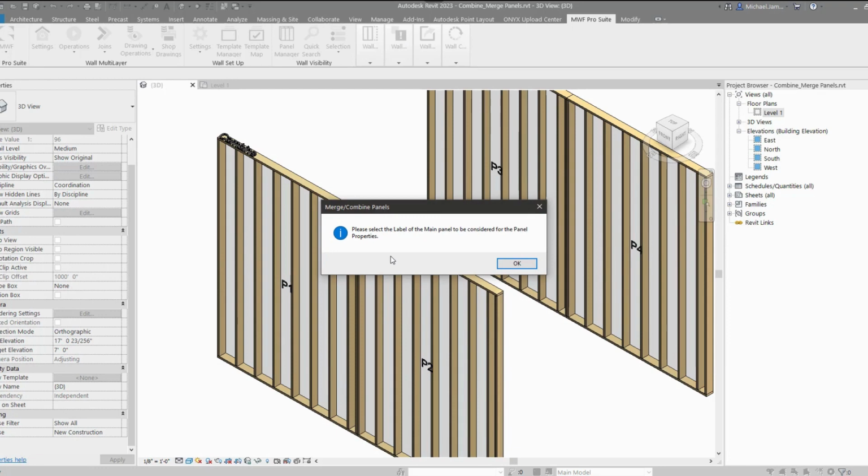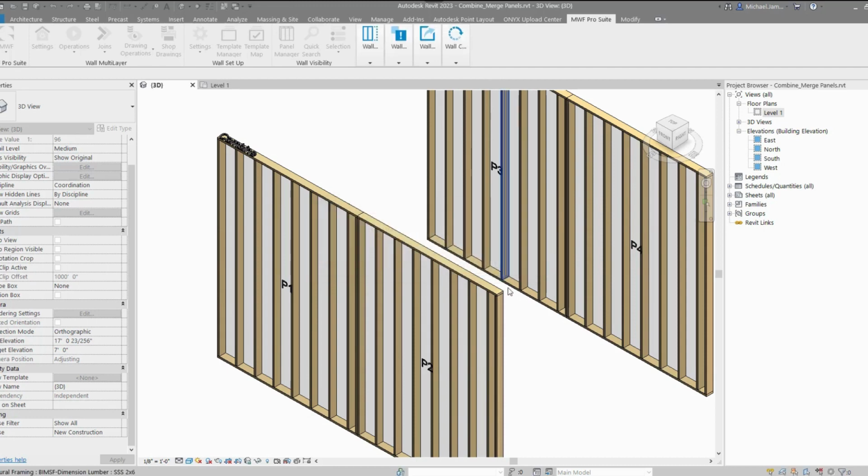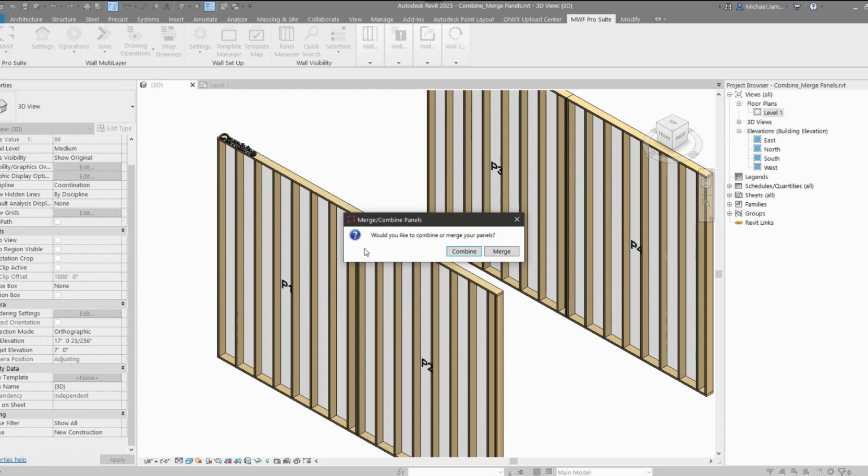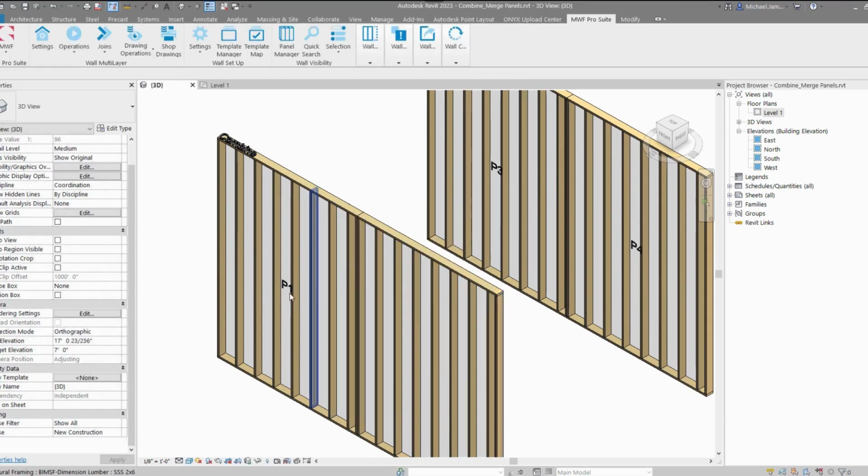It's going to tell me now to choose a main panel. So which panel would I want to make the main panel? This will affect how the members are placed and the numbering throughout the panel when the panel is combined. So I'll click OK, and I'm going to choose panel 1. And it's going to ask me, would you like to combine or merge the panels? So I'm going to choose combine in this case. And you can see now that when I've clicked combine, the label for panel 2 has been removed.